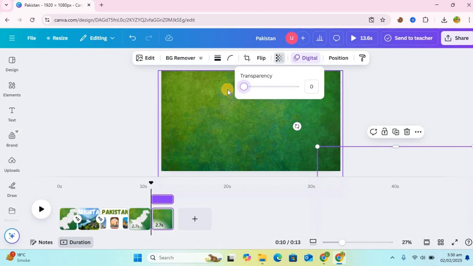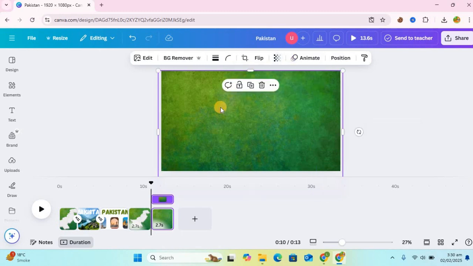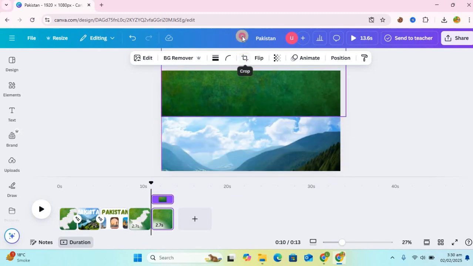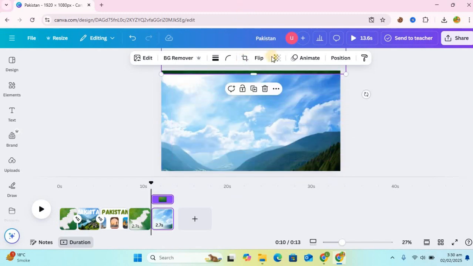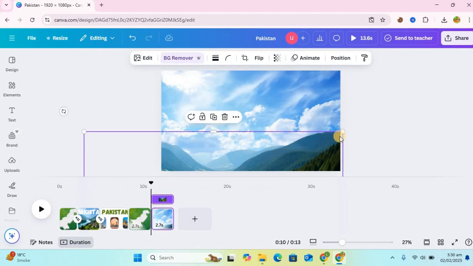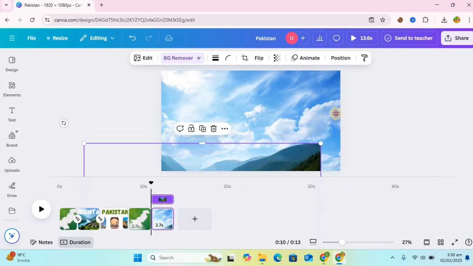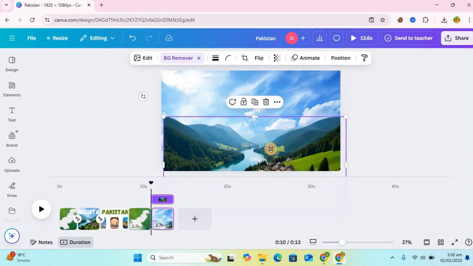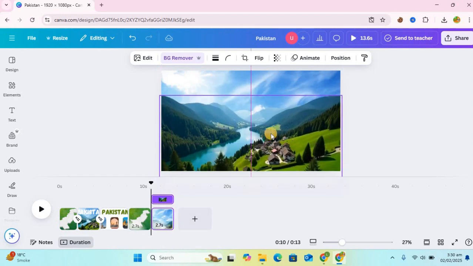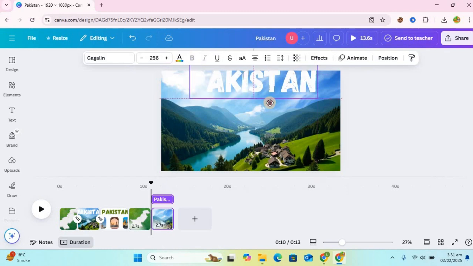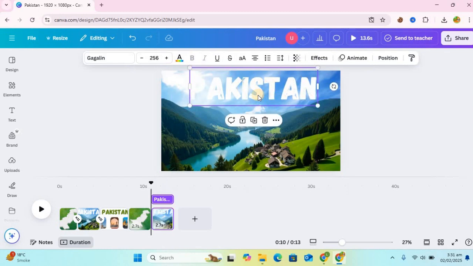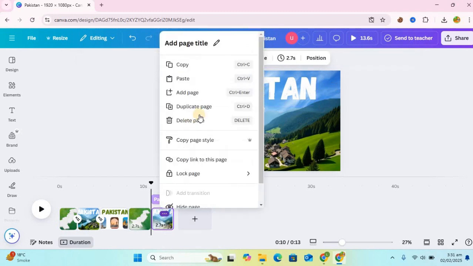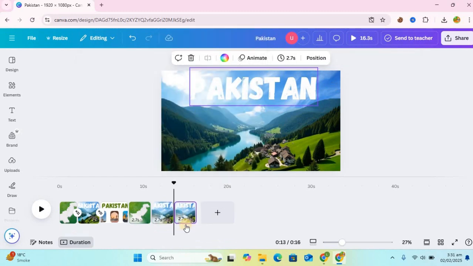Make its transparency 0. Again, make its transparency 0 and reduce the size of this image. Put it to the canvas, back to the position and drop this image. Now go to duplicate the page again.